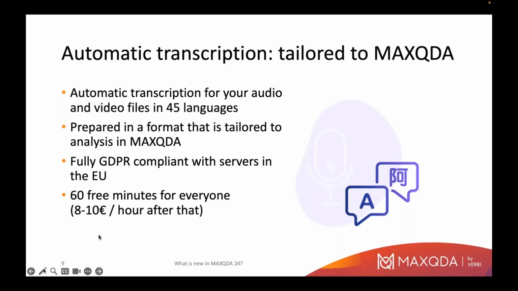And what I also found quite generous, as I looked at a couple of AI transcription software so far, is that every MAXQDA user who has an account in 2024 gets 63 minutes, 1 hour. That's actually quite a good amount of time. So even if you don't want to spend any money on it, if you have half-an-hour interviews, maybe you can upload 2 interviews.